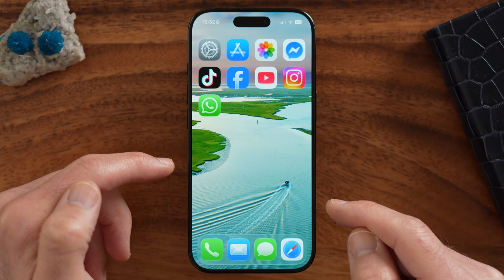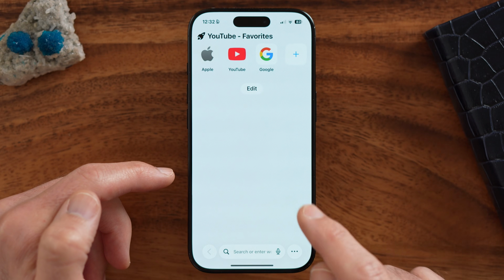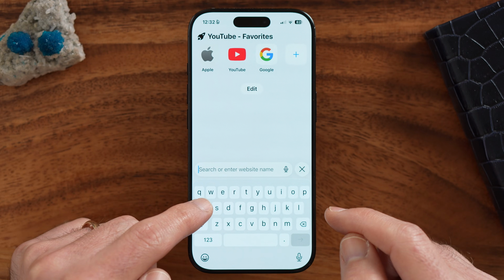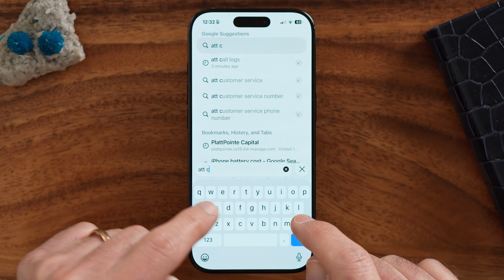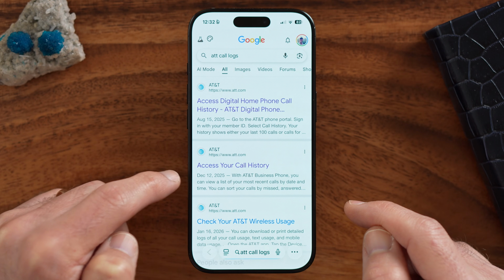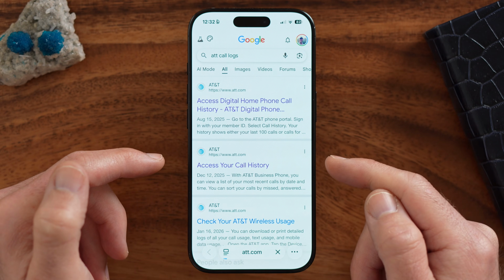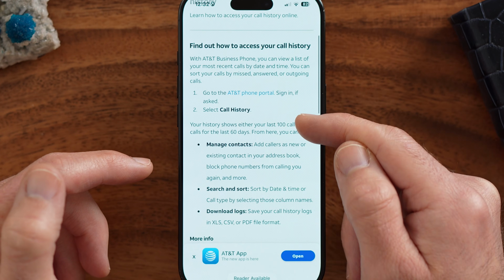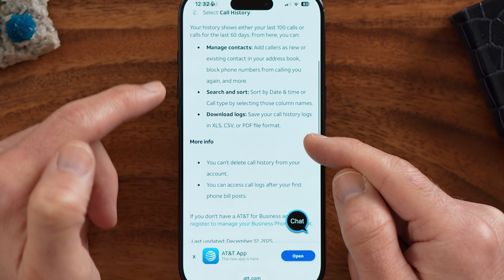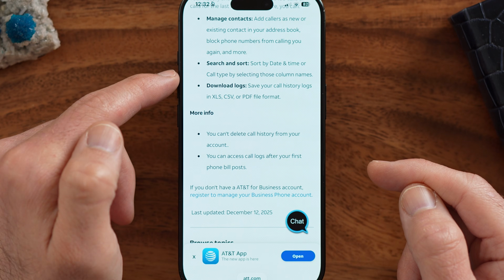However, if that doesn't work for you, there is a second option. Let's open up a web browser on your iPhone, and I have AT&T, so I'm going to type in AT&T call logs. When I open this up, it says Access your call history. If I tap on it, you can walk through the steps, but basically it will allow me to access my entire call history, including all of the contacts and the exact date and time that the calls were sent and received.